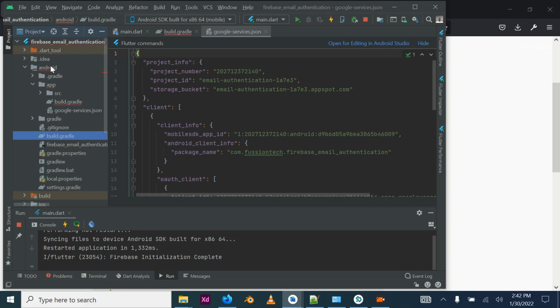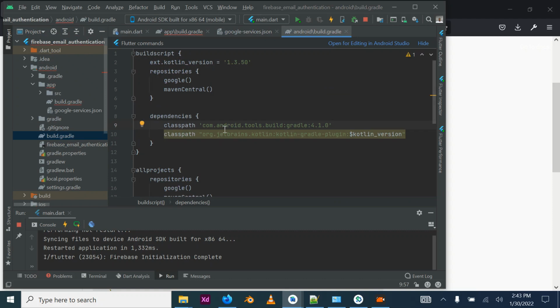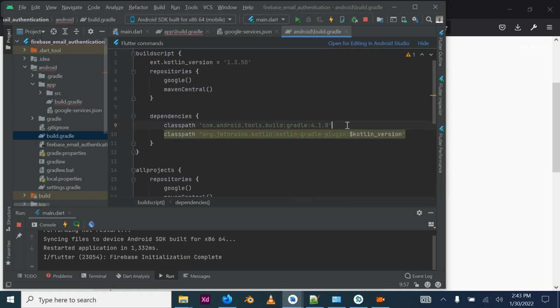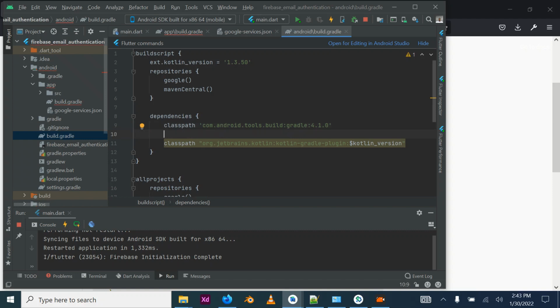It should be under our project level build.gradle. So I go ahead and open this, and to be sure you are in the right place, you will see classpath and dependencies. If you don't have it, please scroll to it and you will see it. In between these two classpaths, you can now paste your Google Services classpath.